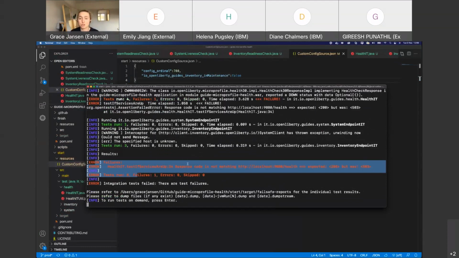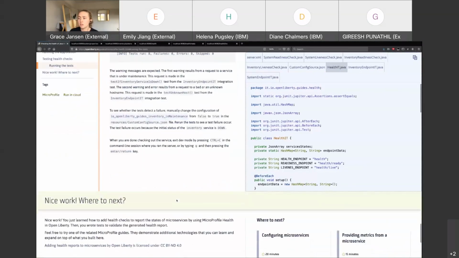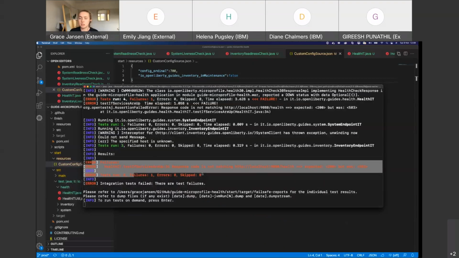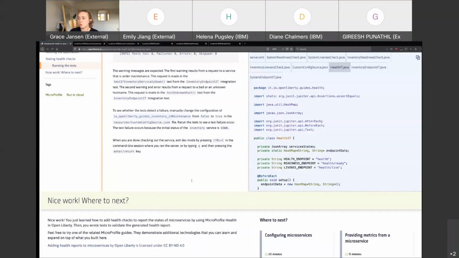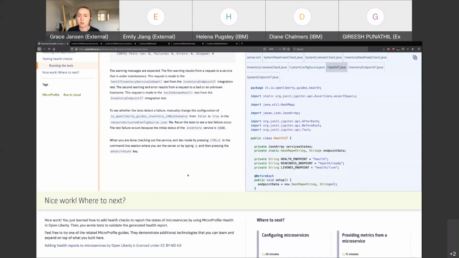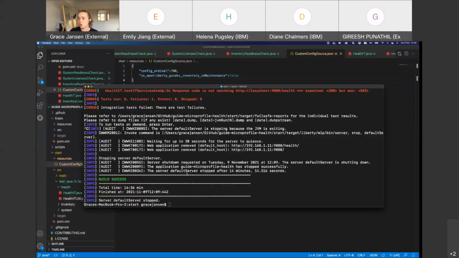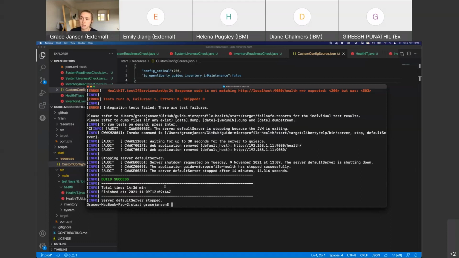So fantastic. We've been able to show that our tests are successfully working and we've been able to introduce liveness and readiness checks for each of our application microservices to test the health of them. And that's the end of the guide. So if you want to get out of dev mode in the terminal you're running, if you're on a Mac, for example, you can just use Control-C, or you can open a new terminal, or you can press Q, sorry, is another alternative. So fantastic, we're out of dev mode, and that's how easy it can be to add health checks into your microservices using MicroProfile Health.